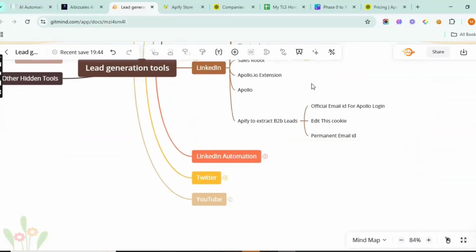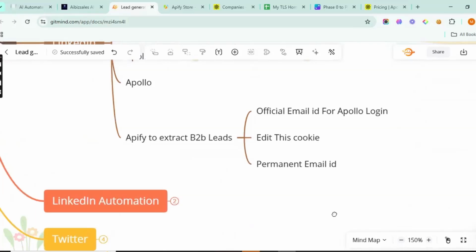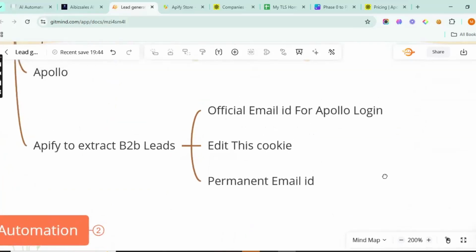Today's focus will be this Apify to extract B2B leads. So what are the things that you need for this? You need one official email ID. You can use your normal Gmail ID also, but it will not allow you to extract more than 100 leads. That is the drawback, therefore we need an official email ID. Apollo.io has a restriction: even if you take a paid plan, you cannot extract more than 10,000 emails. That limitation can also be overcome by using this tool. So we will be using this official email ID for Apollo login.